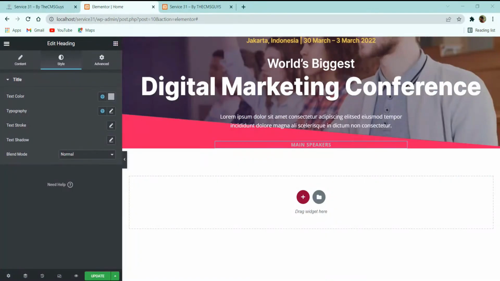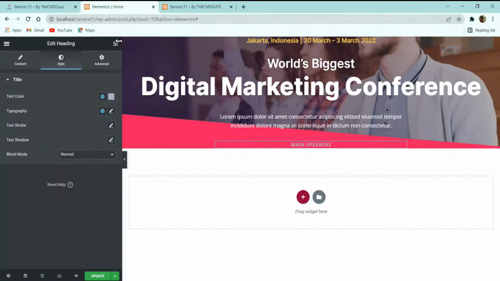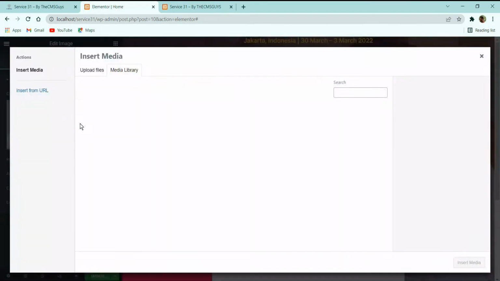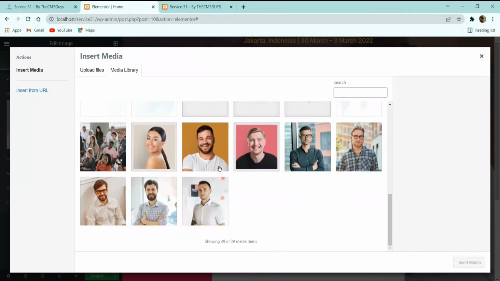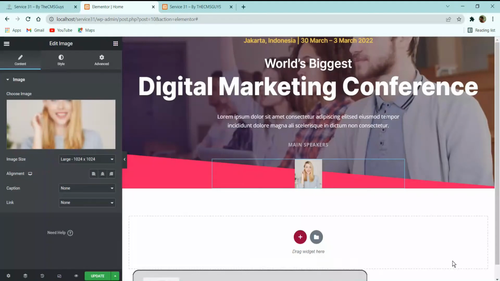Now we have to add an image like this. So how can we add this image? For this, click on this nine dots and you will find the image option. Just drag it under the heading, and here we have to select an image. As I have uploaded only a single image, let me click on this and insert media, and let's do some styling for this image.